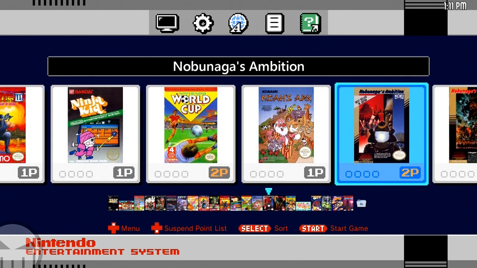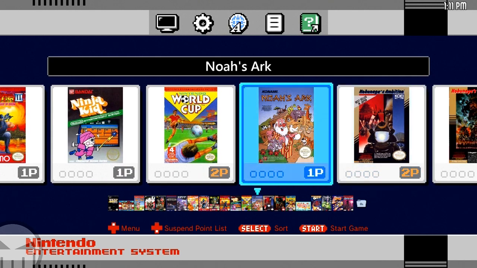I think this was a European-only release. I don't think this was even released in Japan. I could be wrong about that, though. I'm pretty sure this was only released in Europe.